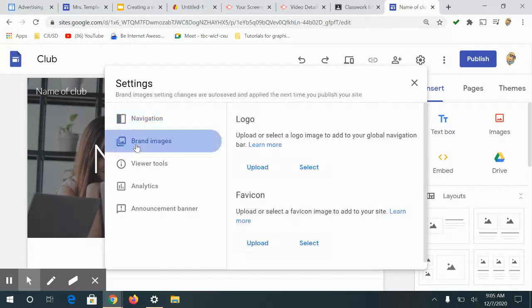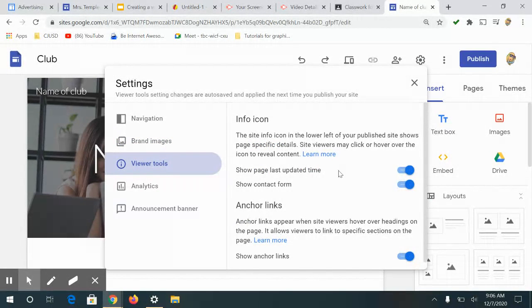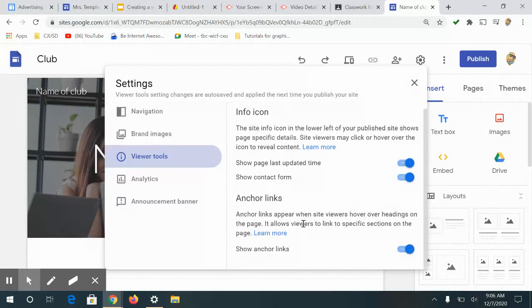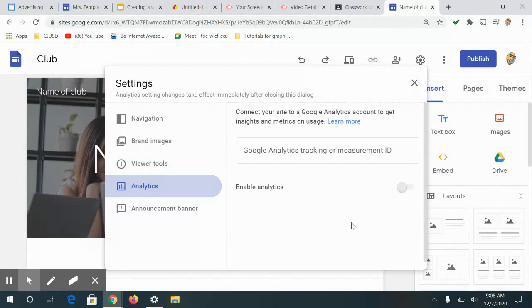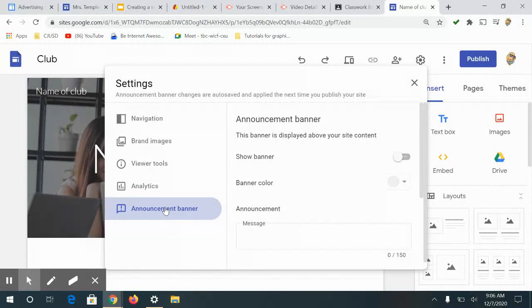website. Brand images, so you can upload a brand or a logo, which we're actually going to do next semester, so don't jump ahead of yourself. We are going to create a logo for your website. Viewer tools, so this is your icon information, anchor links, what they look like when they're showing. Analytics, so this is tracking information on how many people have visited your site. The announcement banner, so this talks about the banner that's displayed above your site content. So we're just going to leave all of this in default mode for now.